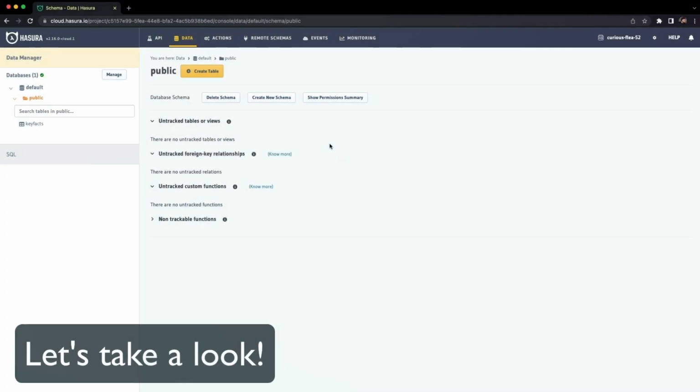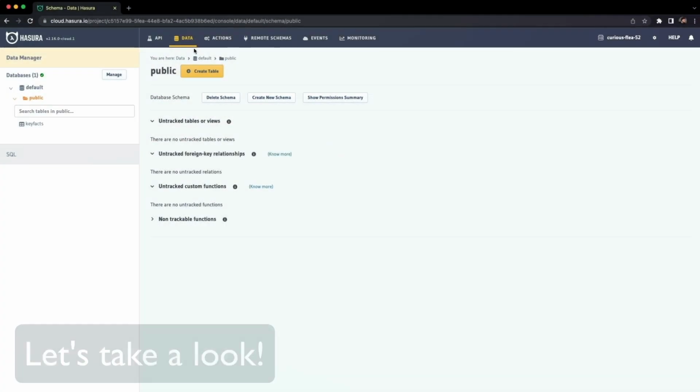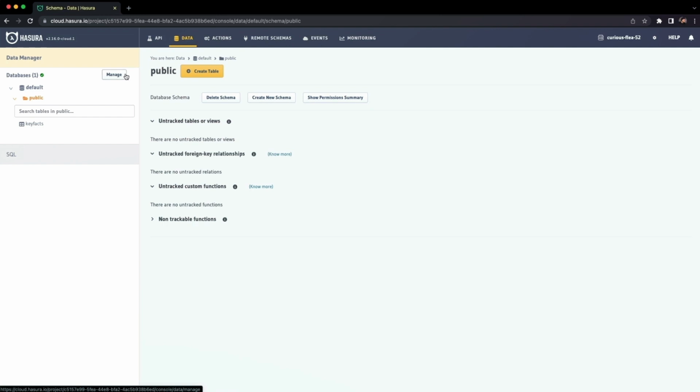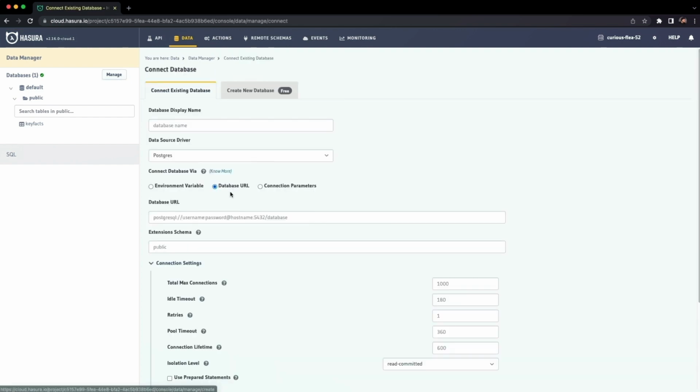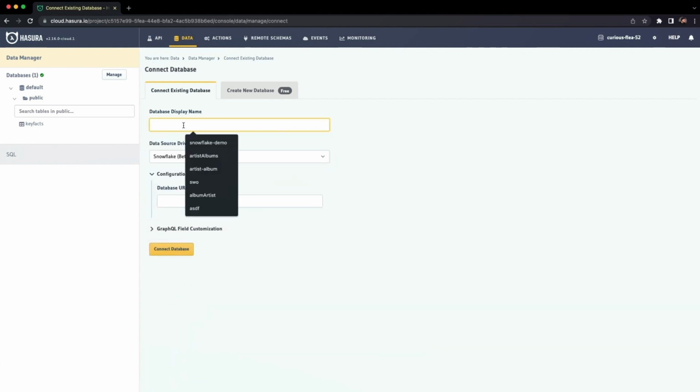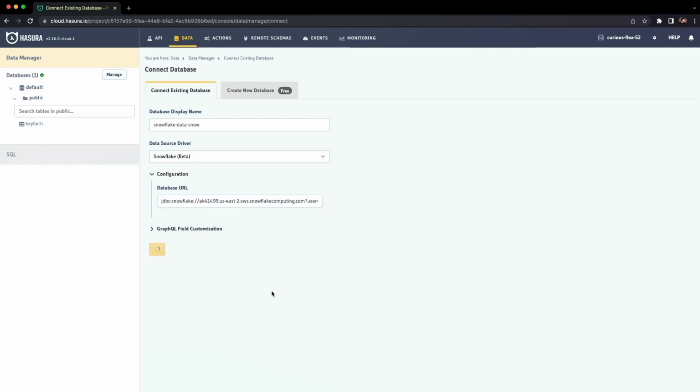Right off, we need to connect to Snowflake, and this process is pretty straightforward. You need a connection to your particular instance. So you'll go into Data, then click on Manage to get this Data Manager screen. Click on Connect Database, then select Snowflake from the drop-down here. I'm going to paste in my connection string here, and then click on Connect Database. This connection string is a particular JDBC connection string for your Snowflake instance.